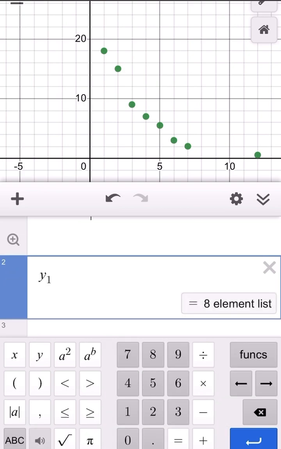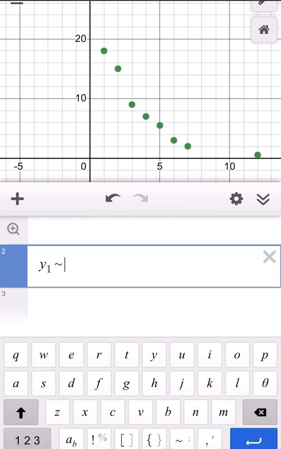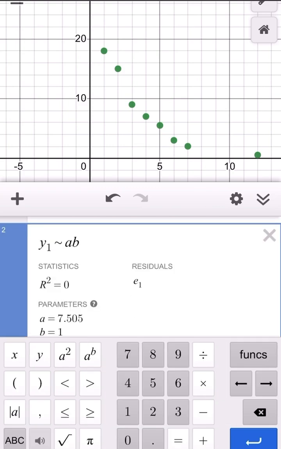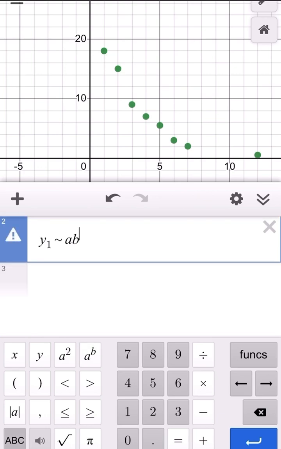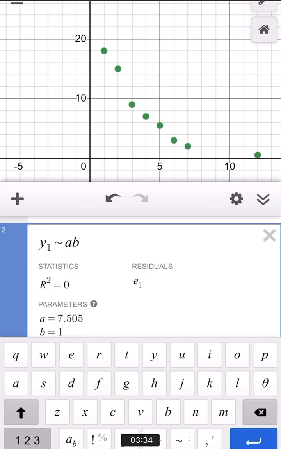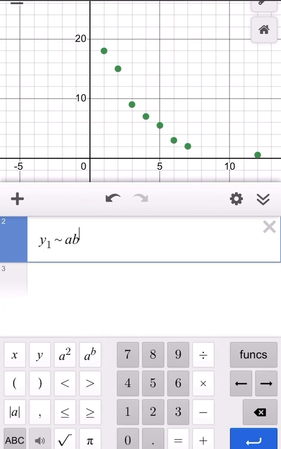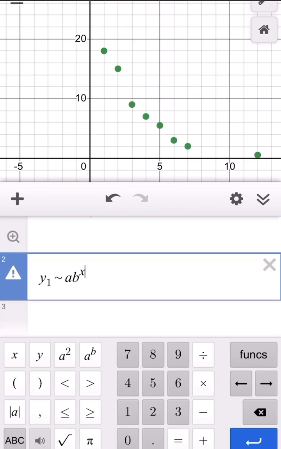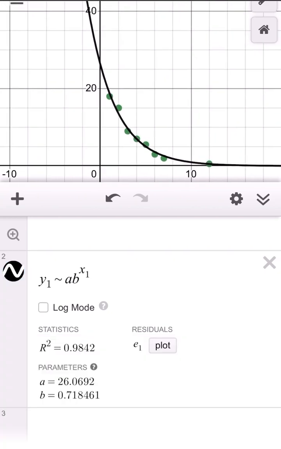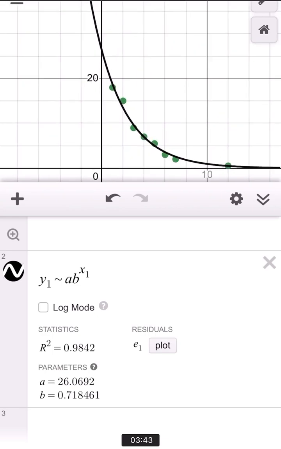Now I need my equation. So y1 is equal to a, squiggly, a b to the x1, and x here goes in the exponent. Use your keyboard, guys. It will help you to determine the values. The small ab icon you guys saw right here is the one that we use to put our exponents in. So let's go. Once we have that, then you'll see your A value, your B value. And again, right here, as you can see, the B value is your slope, and that's 0.718.